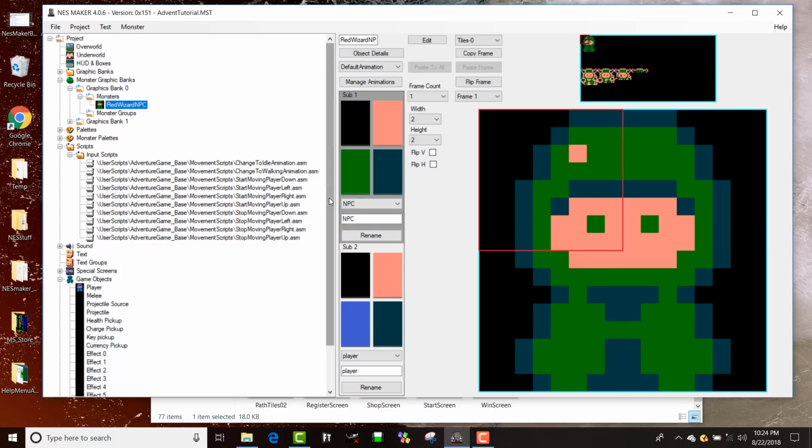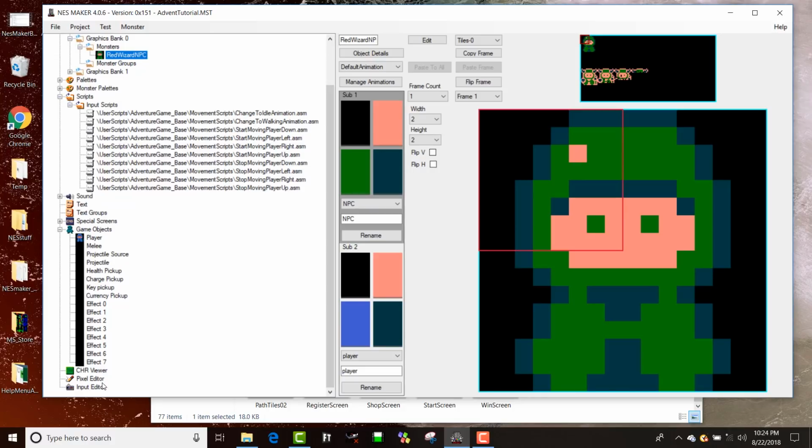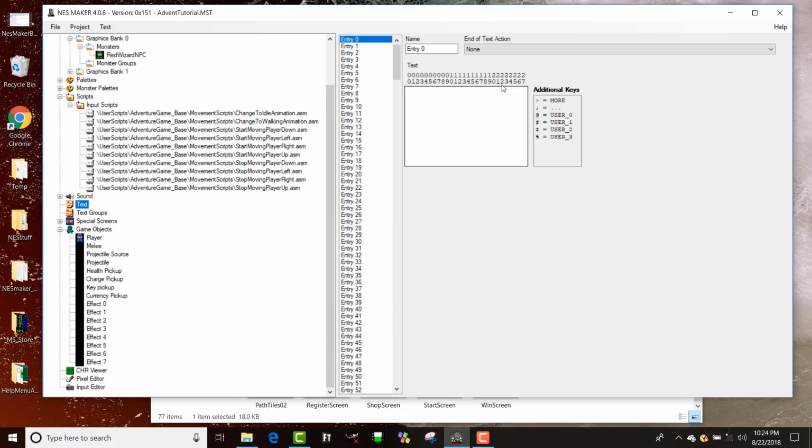Now this is an NPC character, so I want him to say something to me. I'm going to go to my text and give him text. I'm going to call it first. Let's see, what can he say that would be relevant but different enough? It's unsafe to travel solo. And notice you have these over here, which show you keys that apply.